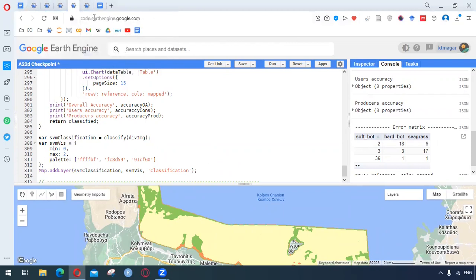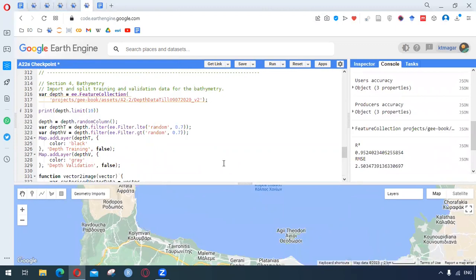So I think this is the second last section, and the last section here is about the bathymetry. And again, this bathymetry is about the observation of the depth of the water surface. And again, for the training, we have the feature collection. So this is again collected by going to the field location. And again, this is being grouped into the training and validation data.